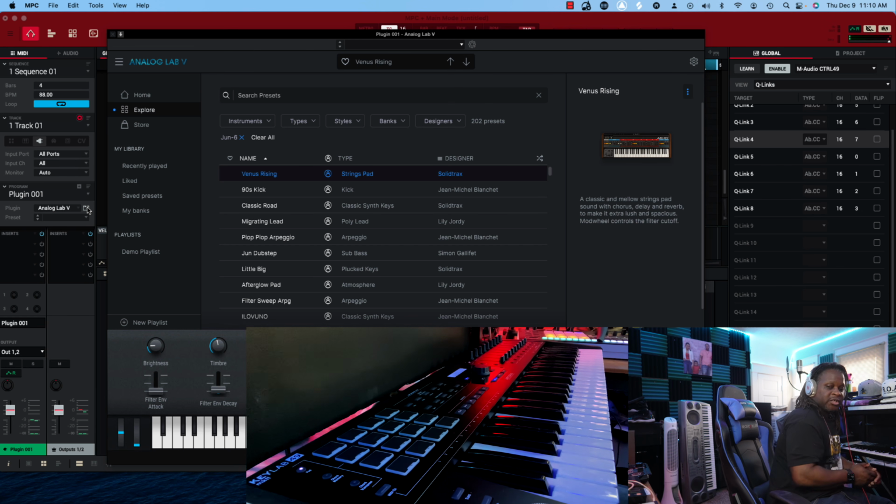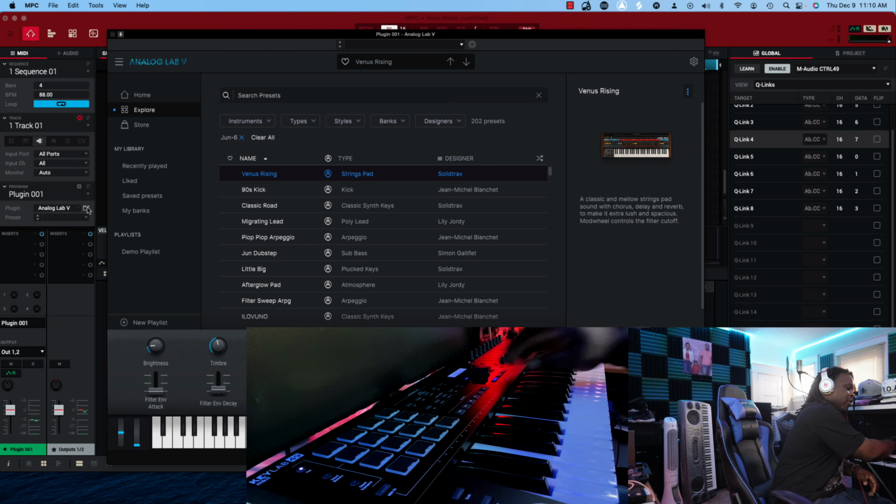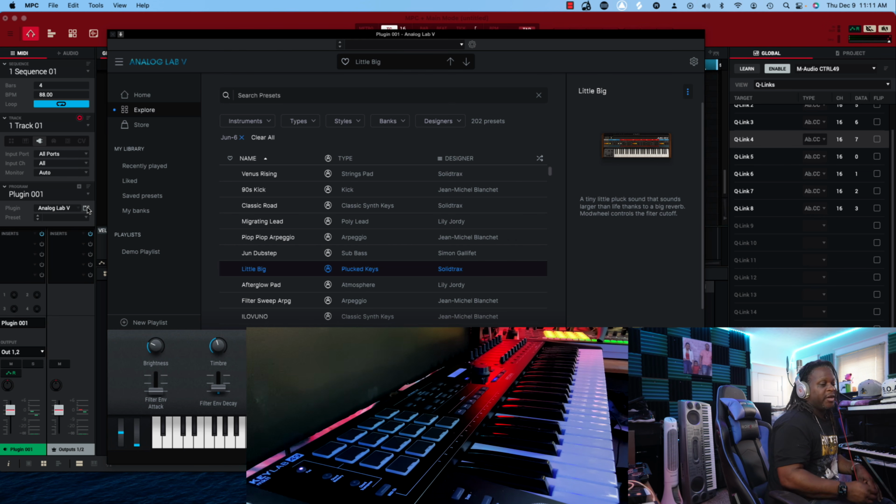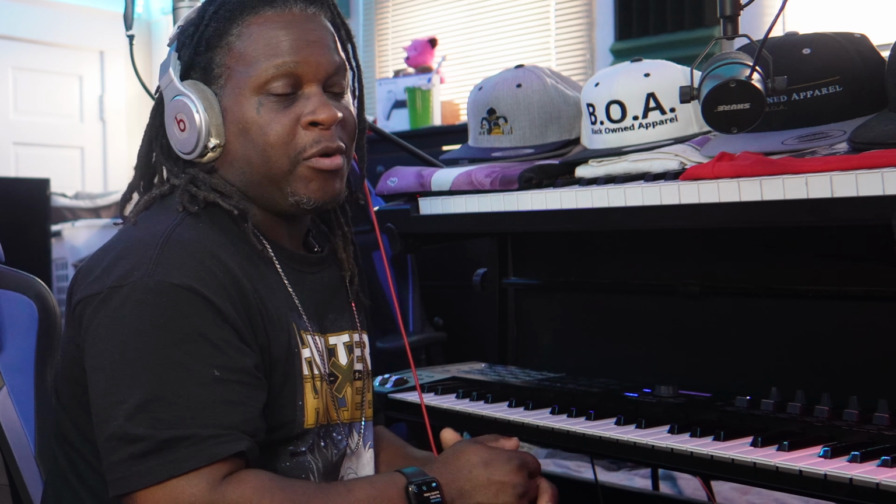Now, if I want to switch sounds, I don't have to go to the computer. I can quickly just go to another sound. That fast. It allows you to rotate through your sounds and find what you're looking for extremely quick, and I absolutely love that. That is a huge upgrade, in my opinion, from the Control 49.